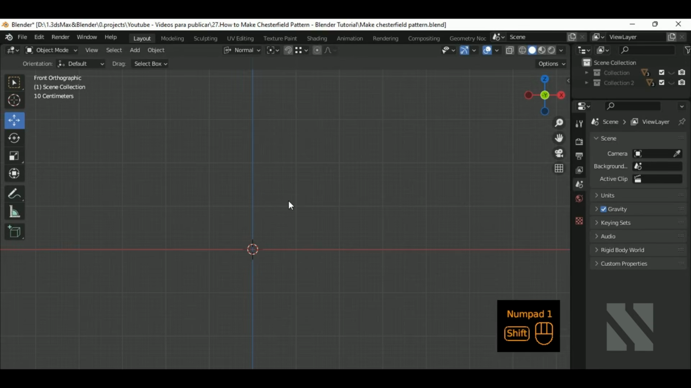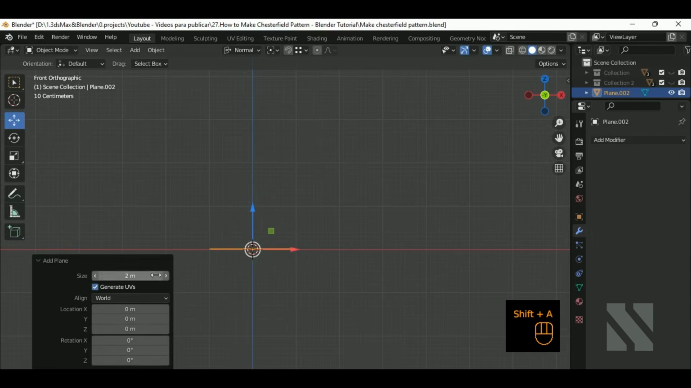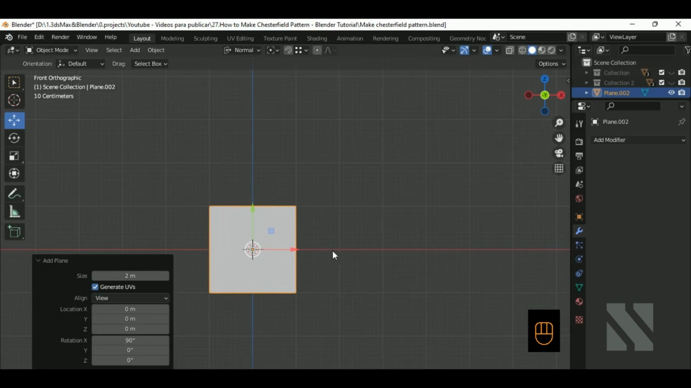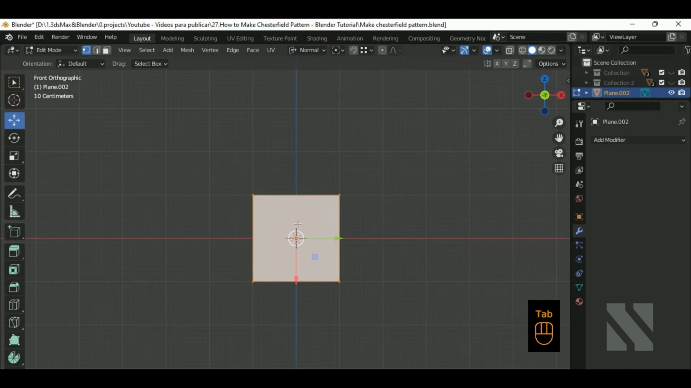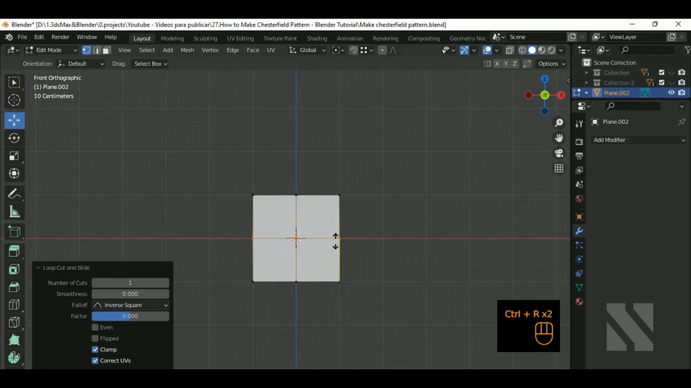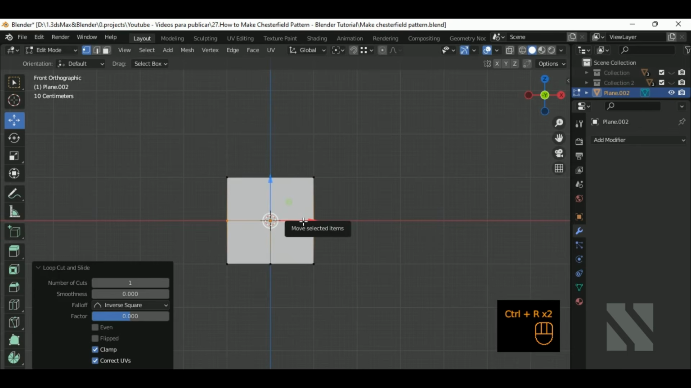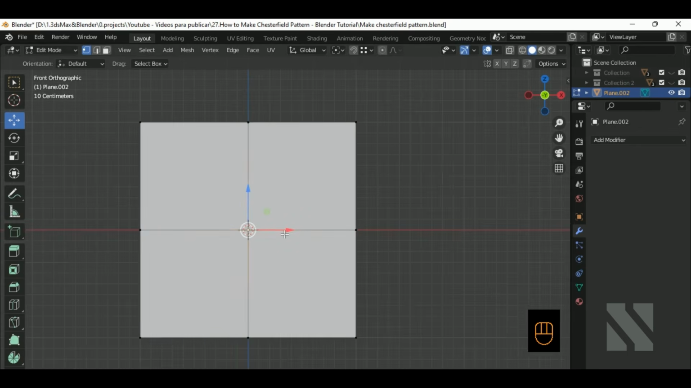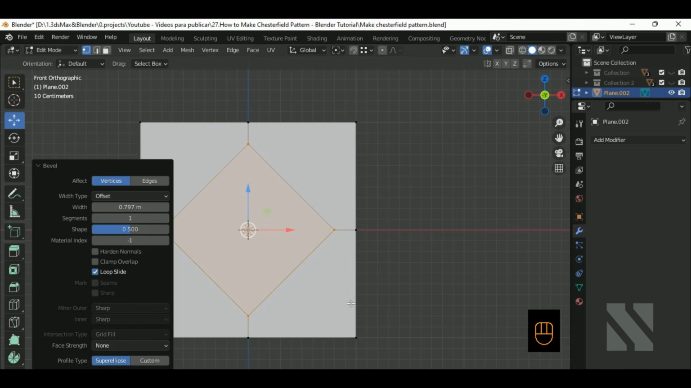Shift A, let's add a plane, align to the view, just to be on the front view. Change this, Ctrl R, add two edge loops like this. Now select the middle vertex, Ctrl Shift B to bevel this. I to inset.